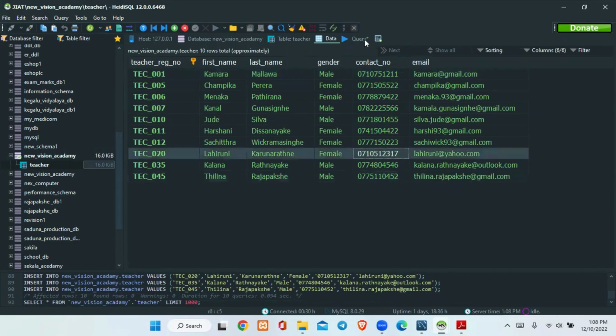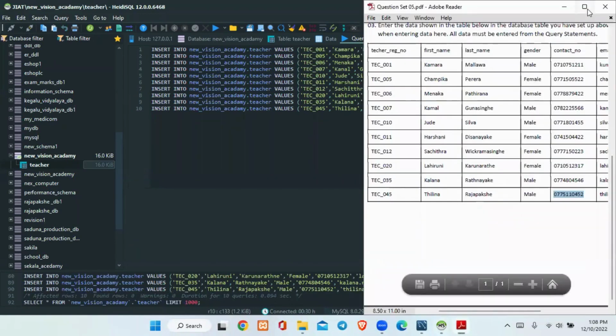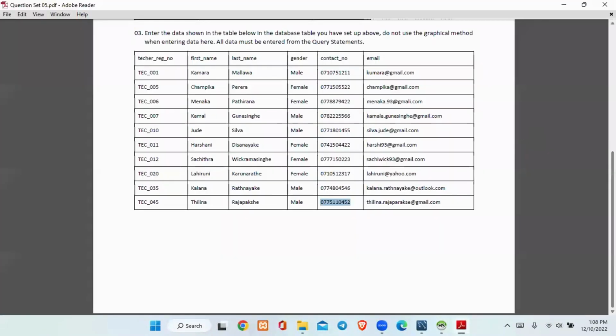So this is how we can type an insert query. So I hope you understood what I explained. So that's all for this question set. So I hope you understood what I explained.